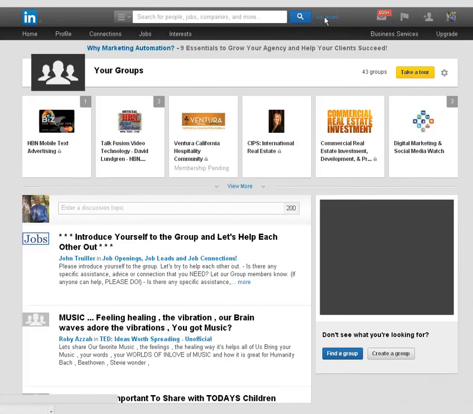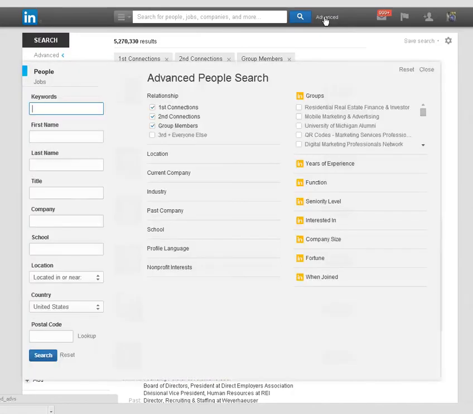Now, for the little advanced tip I like to show people during my training, if you click on advanced, there are some pretty powerful tools you can use here. Show me all my first connections, or second, or third group members, or third and everyone else. You'll notice that it's grayed out sometimes because if you're a basic member, you have a free account, which gives you limited functions, and then there's a paid account. It's about $1 a day. It's not a big deal. You can see the groups there, but you can now search by location, company, industry, school, university.